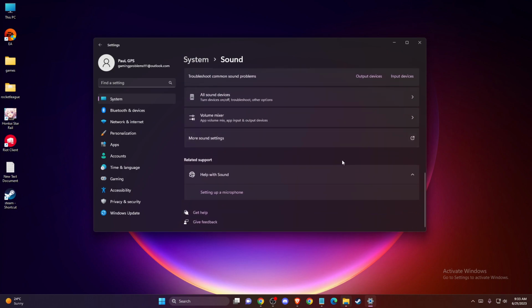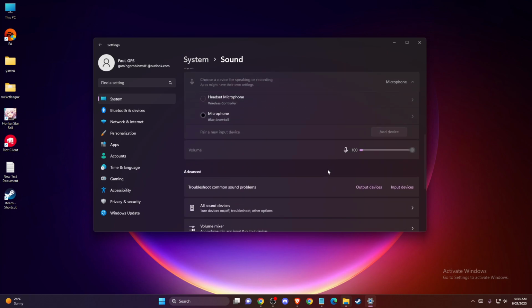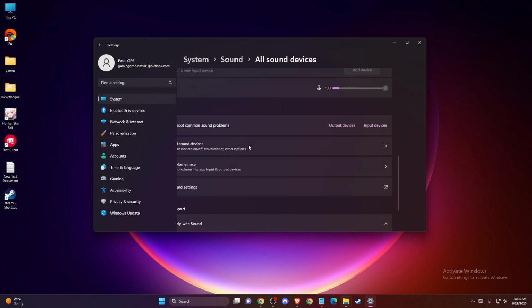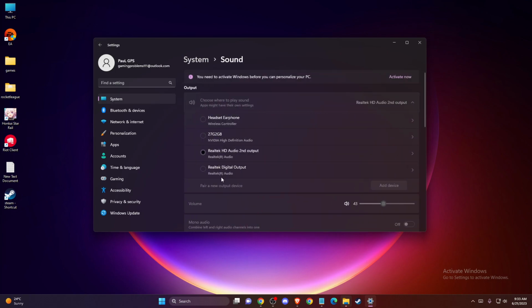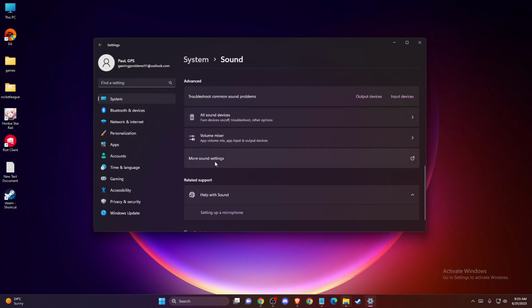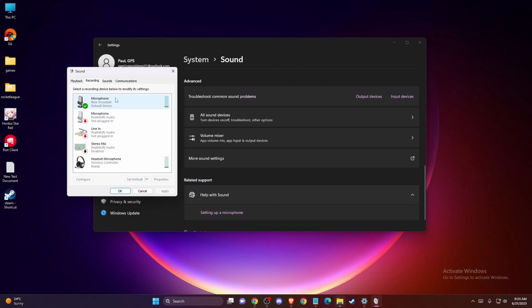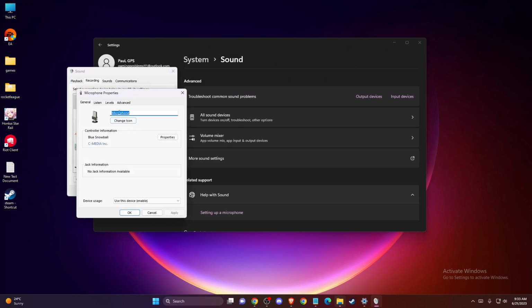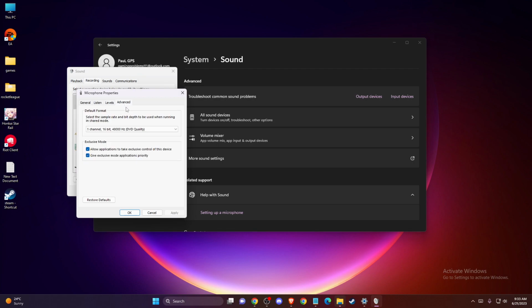And then what you need to do here more is to go to more sound settings here, go to recording, go to microphone, right click on it, make sure that levels are good here, and also go to advanced and make sure that you're using the highest hertz option here, and also make sure to have these two options, allow applications and give exclusive mode applications priority.